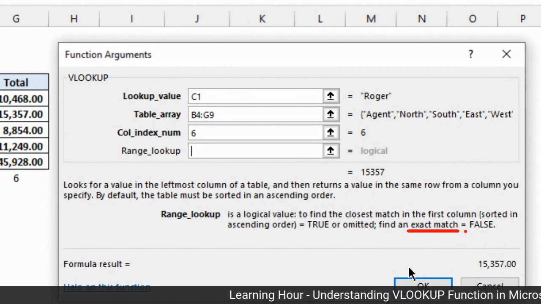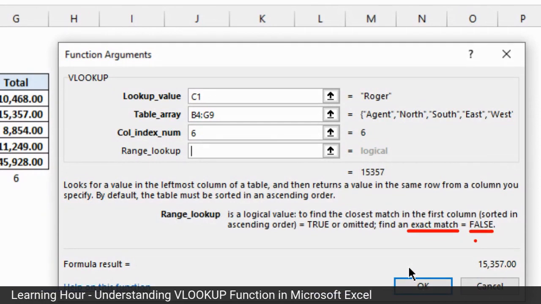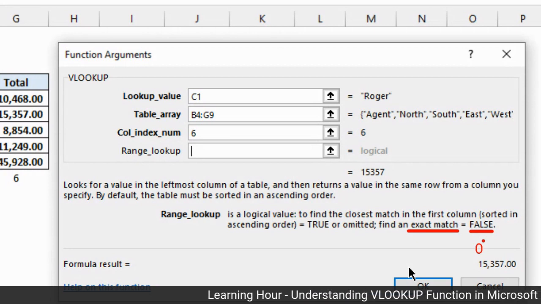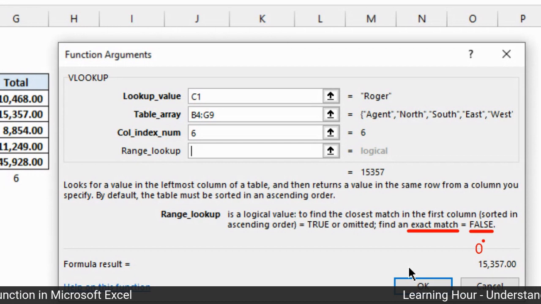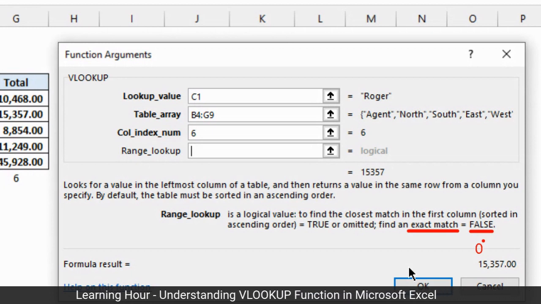Right, so you will have to type in the word false, or you can also use number 0. When you use number 0, this is actually using kind of like machine language. In this range lookup, it is more like a switch button, whether you want to turn the range lookup on or off. By typing 0, you are turning off the range lookup, which will not look for the closest match. Instead, it will be looking for the exact match.